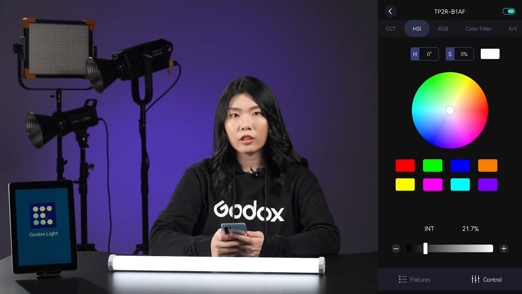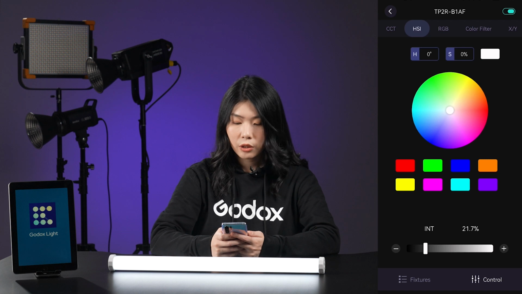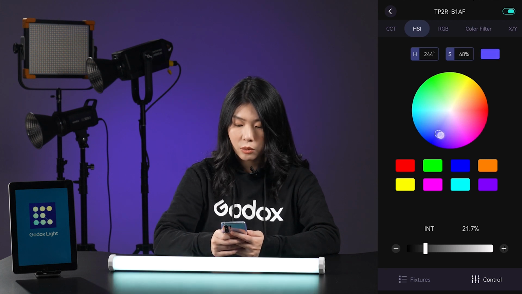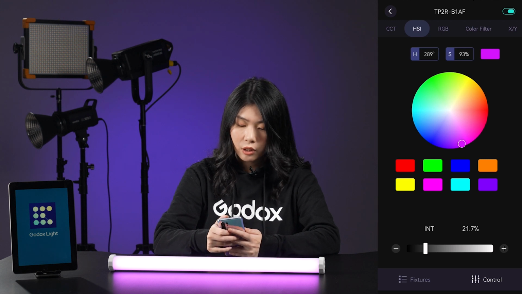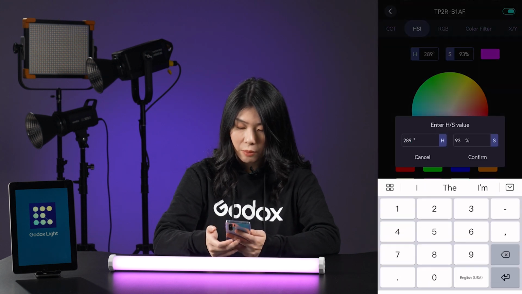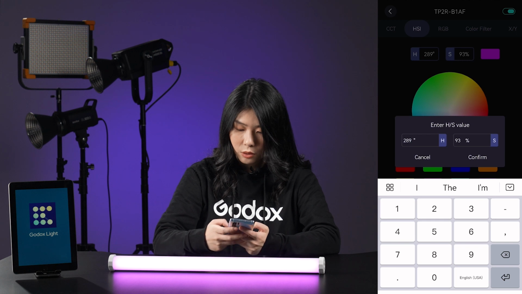Next is color adjustment. For RGB WW lights, Godox Light supports several professional modes to be chosen according to your habits. The first one is HSI mode. You can use the color wheel to pick the color you want, or if you prefer using numbers, you can tap the H or S box to enter the values you want to get the color.